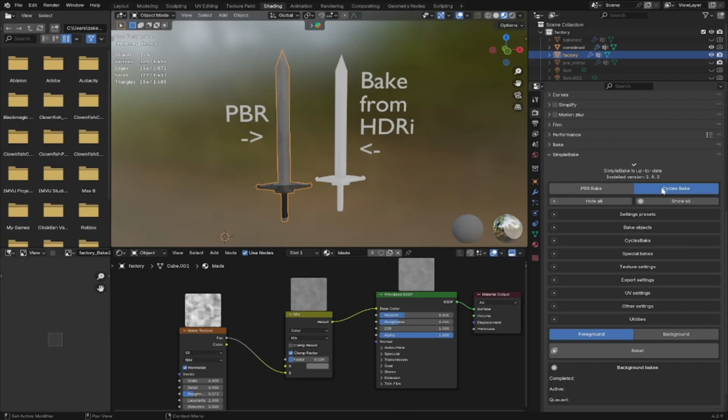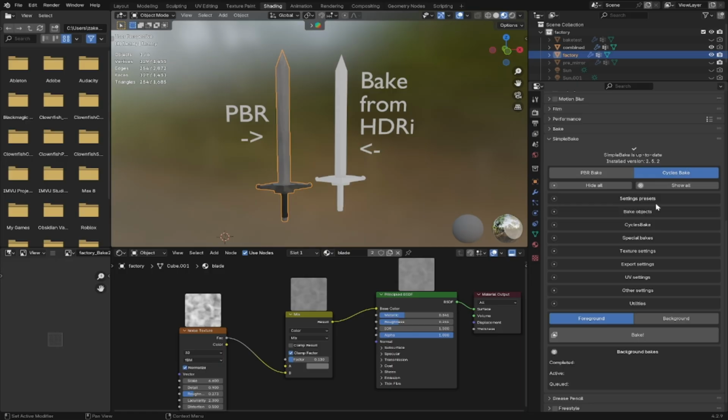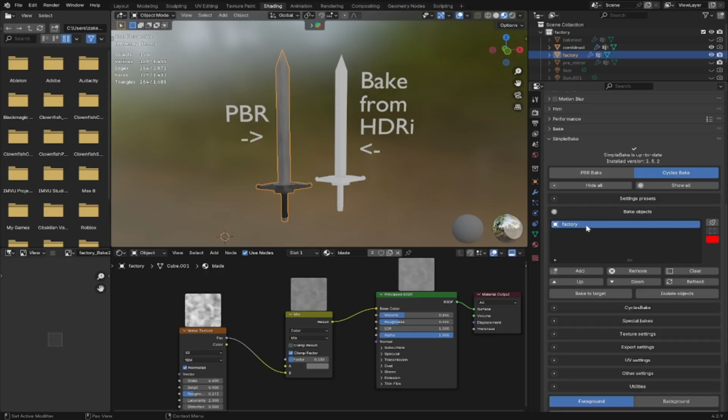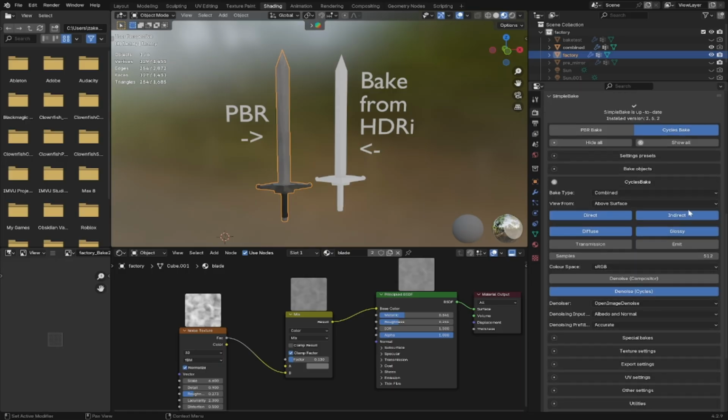Simple Bake is located in your Rendering Properties tab. It's not necessary to mess with so many settings. In Bake Objects, add the object you want to bake. The Cycles Bake tab allows you to control which channels you're baking. We're sticking with combined, but there are other options. You can also choose your sample size here.